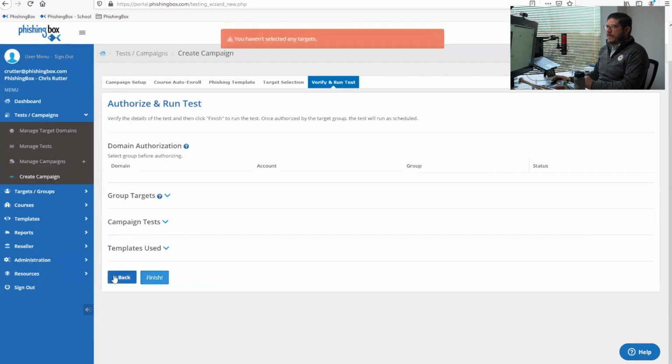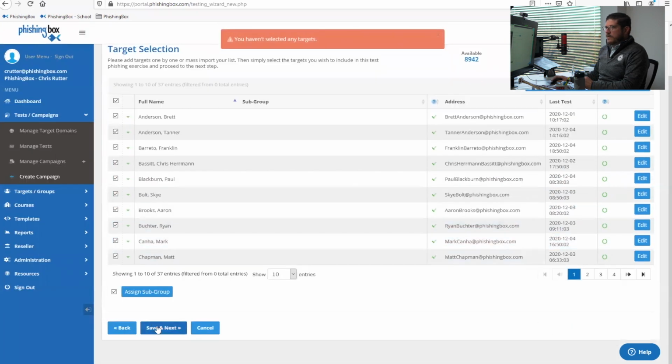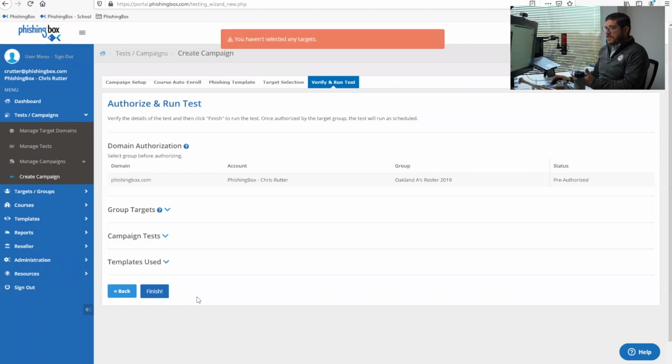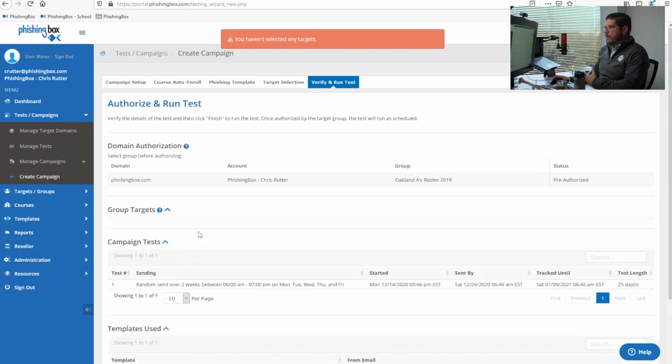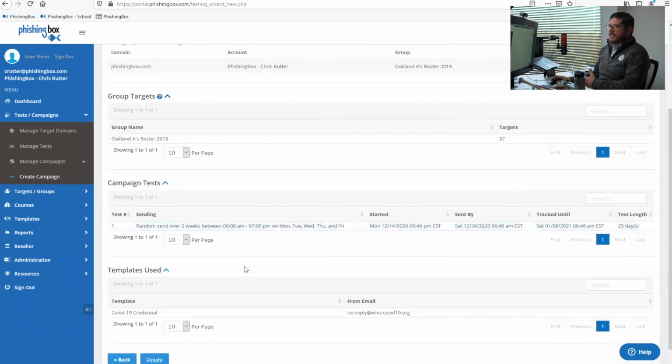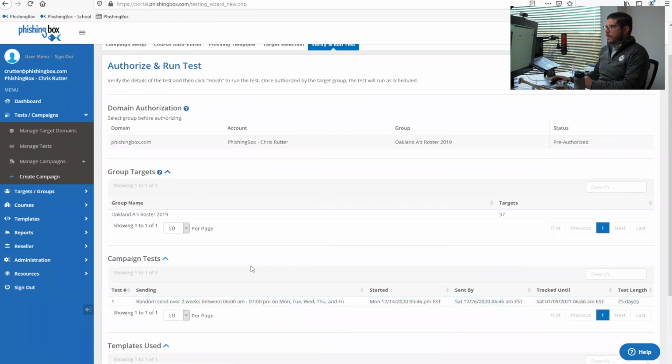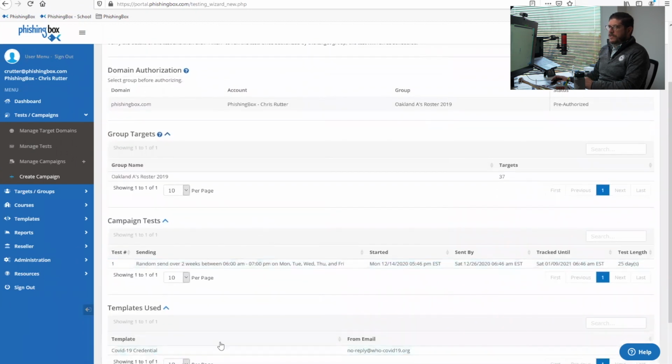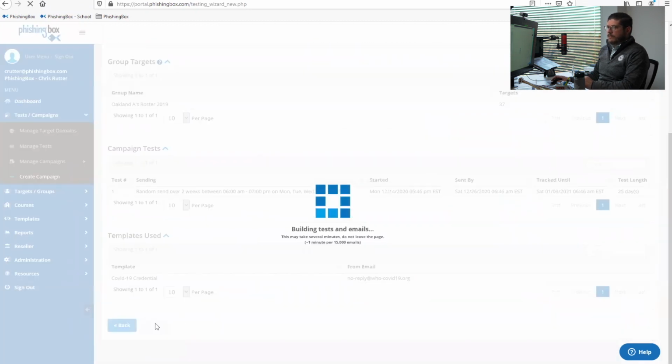And our last step here is really just verification. This is kind of our last look. Gives us a chance to see what emails we're using, where they're originating from, what our send schedule looks like, and finally the group that we've chosen. I'm going to click finish, and now this is going to run.